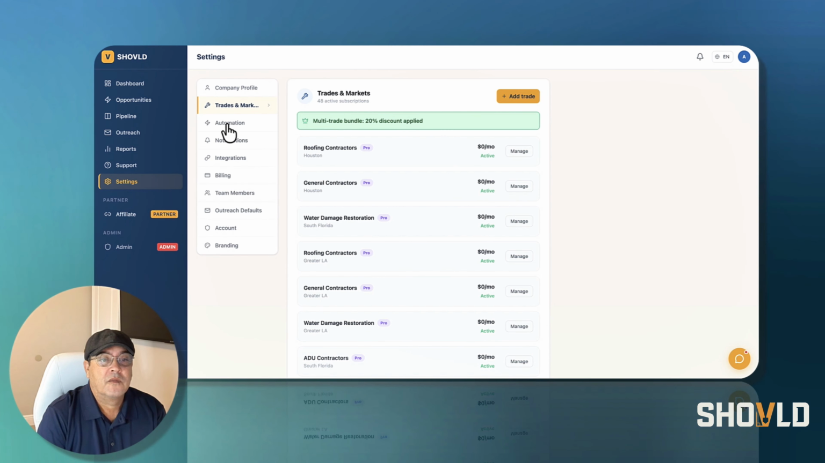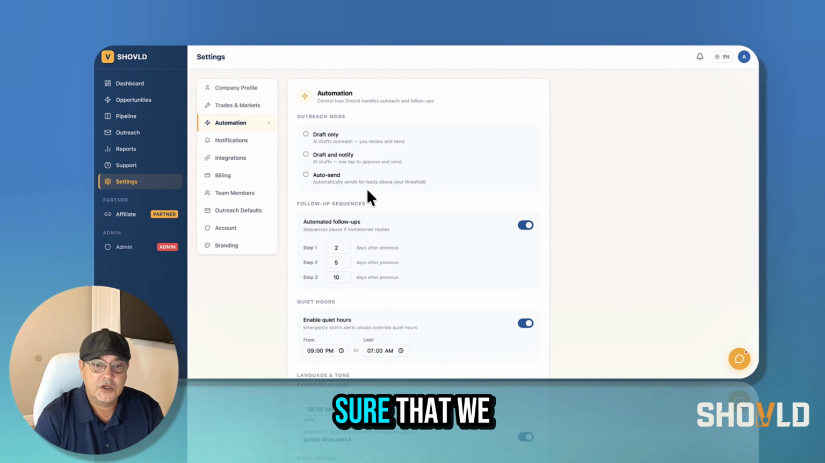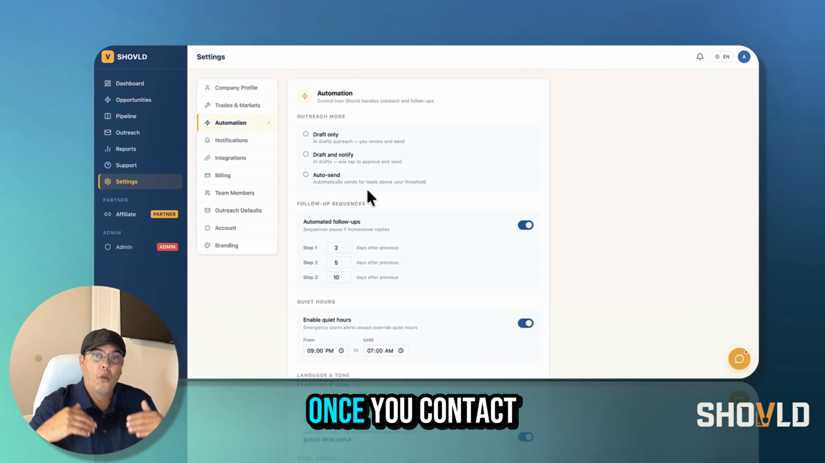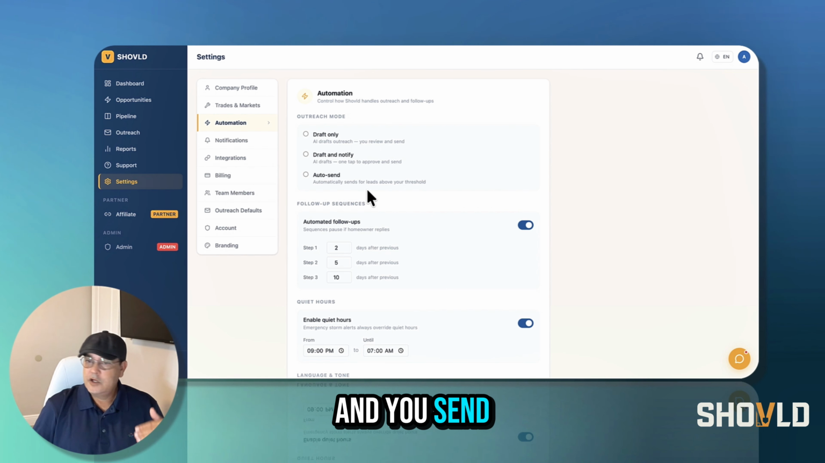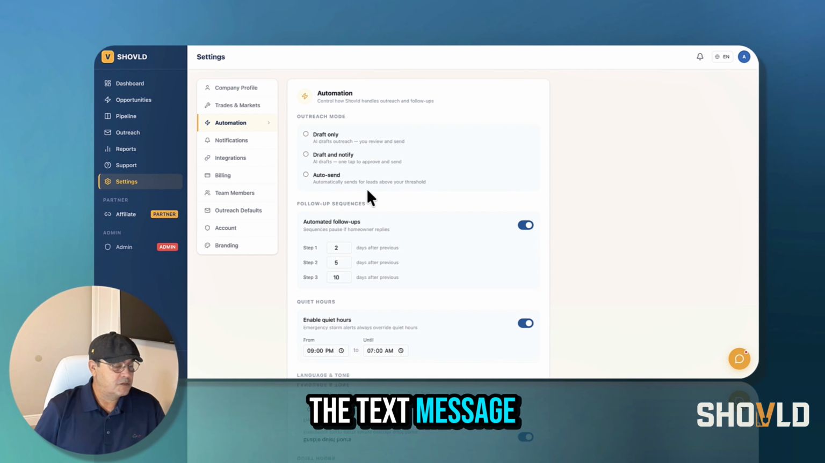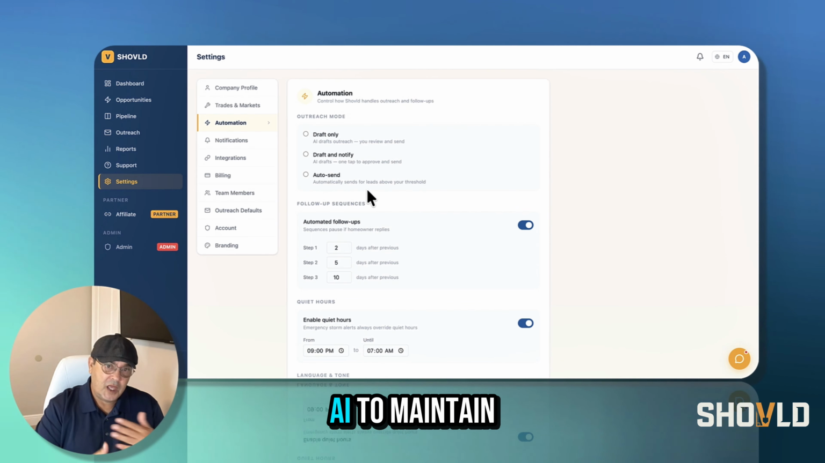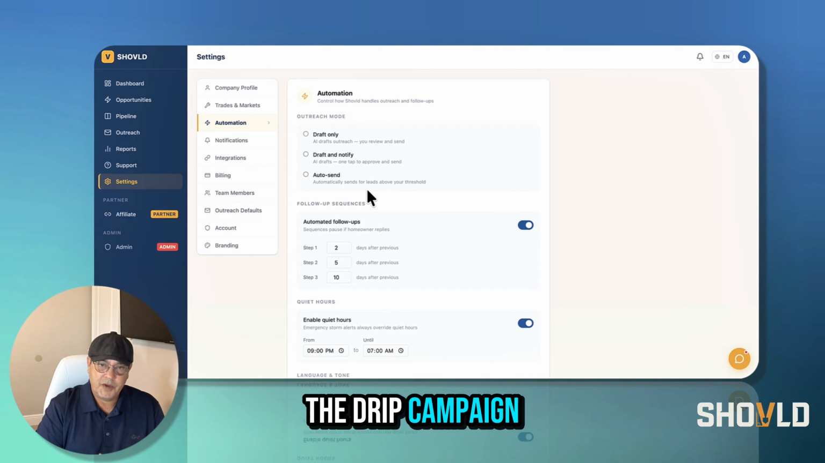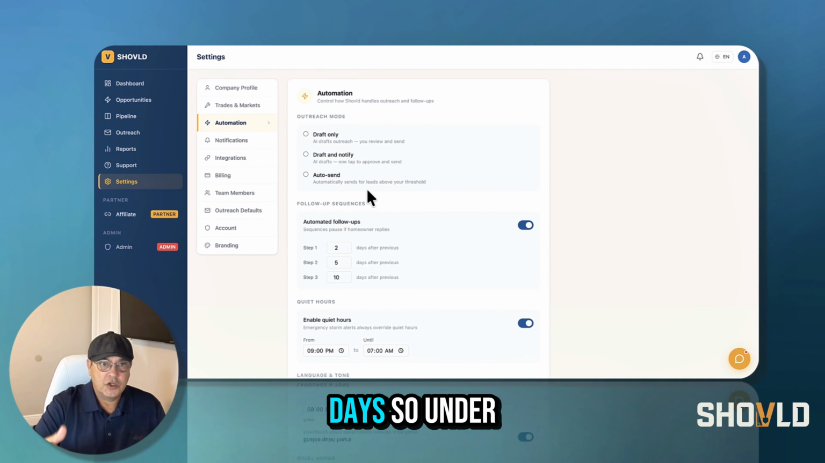Automation. Automation is one very important thing that we need to make sure that we set it up. And the automation is basically once you contact a potential client and you send them the email, the text message, or a letter, you want to maintain that relationship. You want the AI to maintain and continue what we call the drip campaign. The drip campaign is basically a set campaign that will go out in certain days.